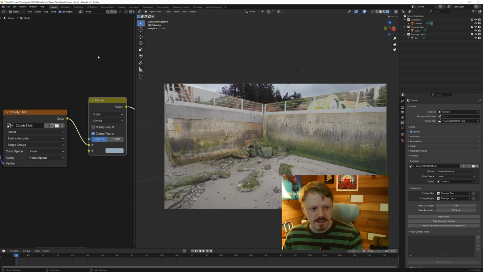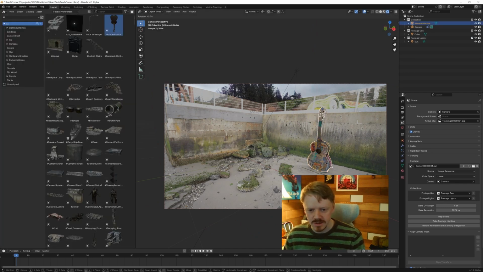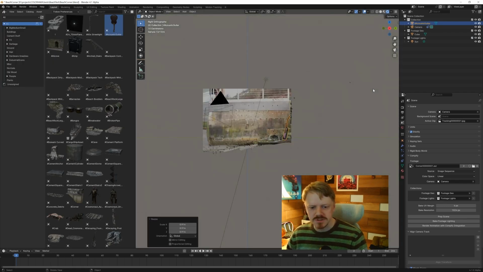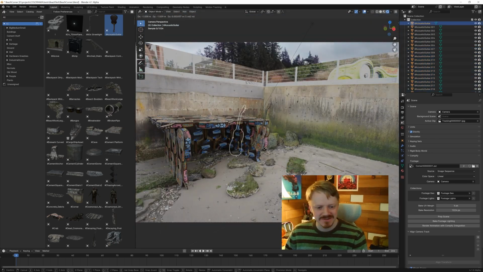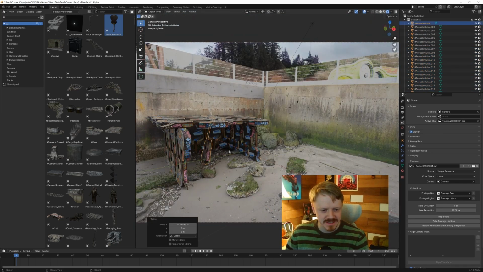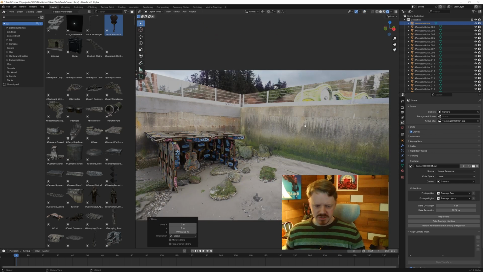Or instead of the monkey, let's put in this guitar. Cool. Or let's build like a fort. There we go. Now we have a fort for the guitar to live in, made of his brethren. So you basically get the idea.